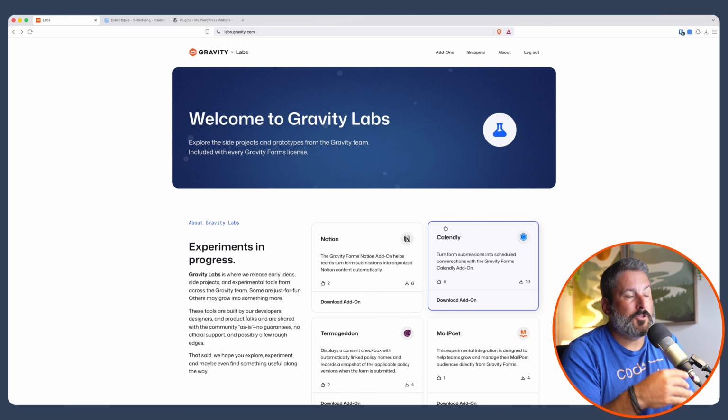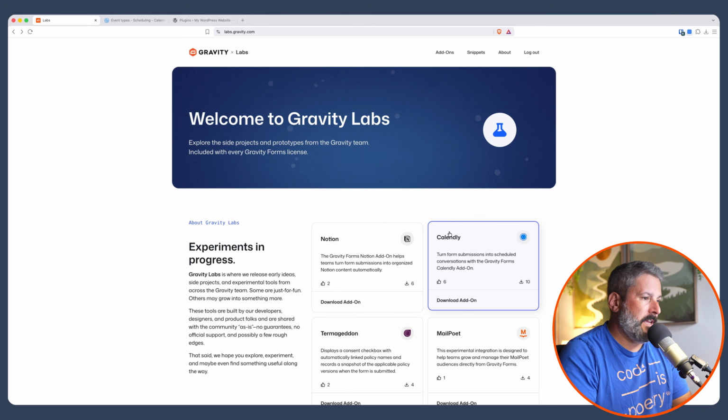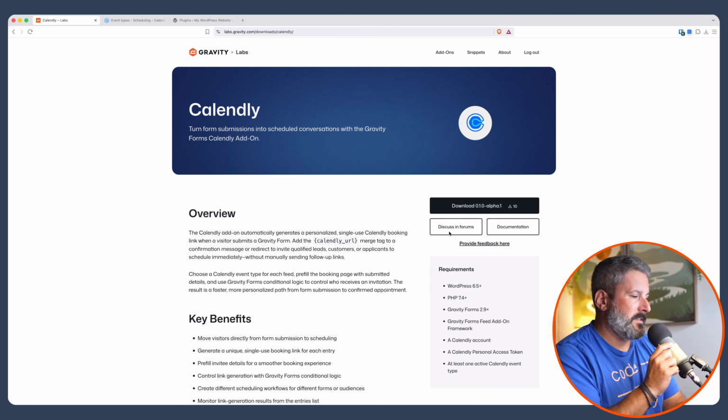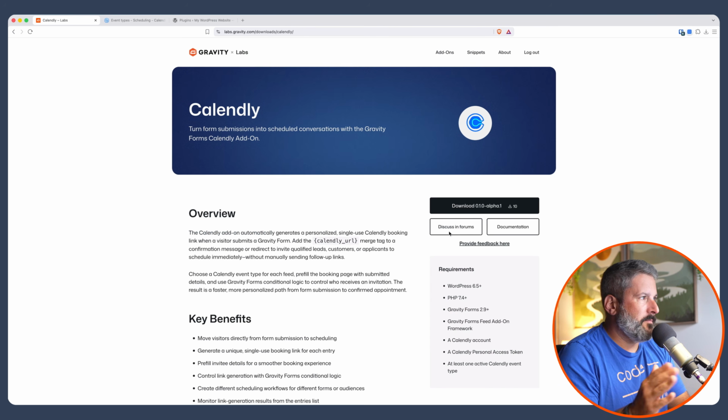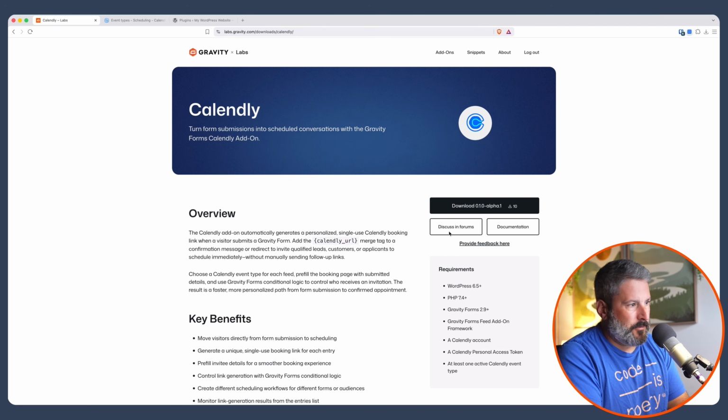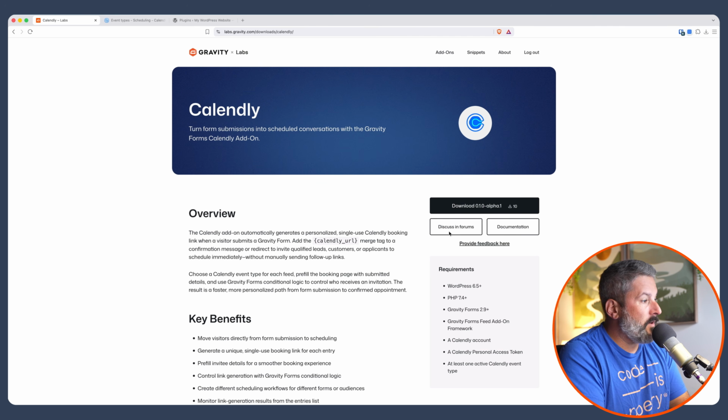Highlighting the experimental, I'll show you why, because the one that we're going to talk about today has just a bit of a bug that's getting fixed as I'm recording this, and will probably be repaired by the time you download and try out Calendly for Gravity Forms.